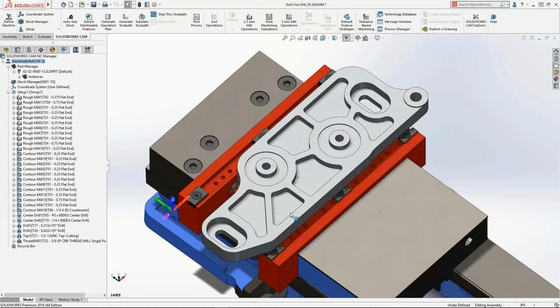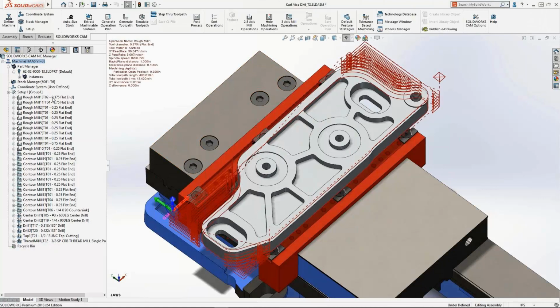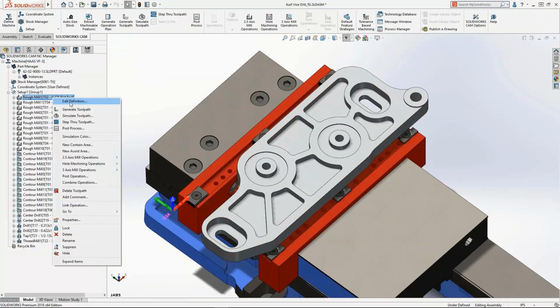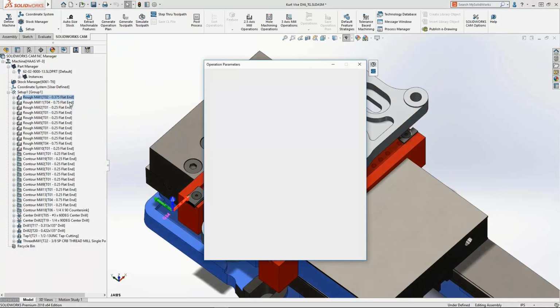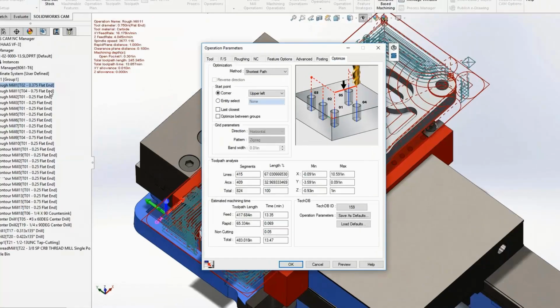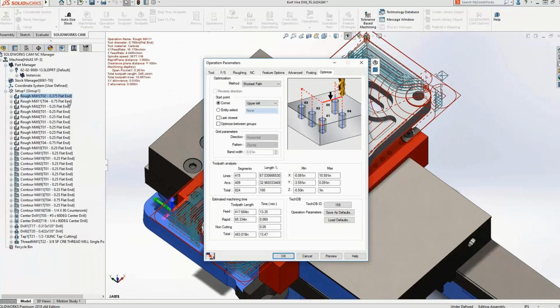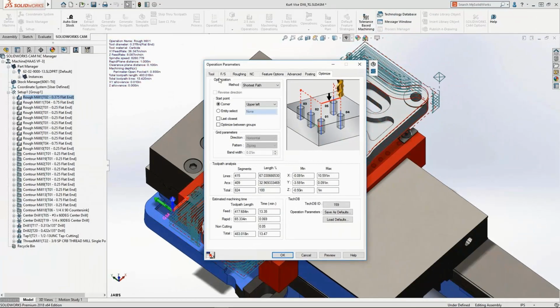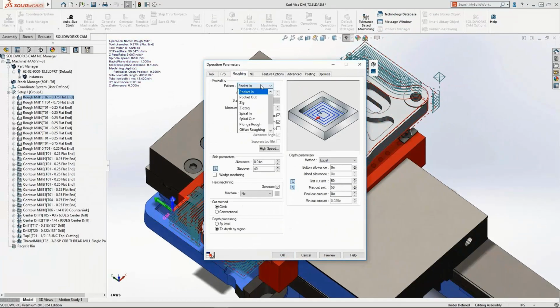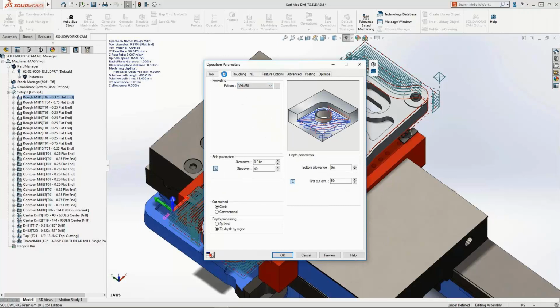If we look at the roughing operations of this part, we'll see that they take the longest part of the program. This first roughing operation is almost 14 minutes out of those 42. There's a significant part that's spent just roughing this part. So quickly and easily we can just select a different strategy, which is the high speed one.